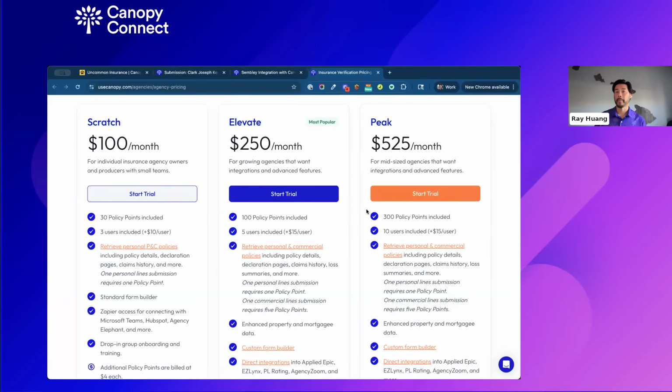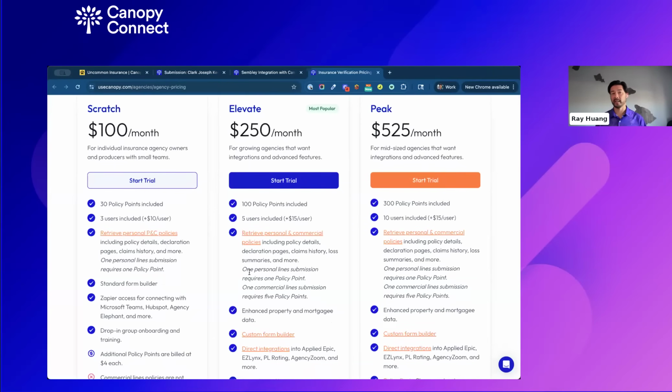So we've got the scratch plans, which I call for noobs, people doing low volume. That's only personal lines right now. So I want to focus more on this Elevate plan, which starts at $250 a month. You get 100 of what we call policy points. The way policy points work is right here: one personal line submission requires one policy point, and a commercial line submission requires five policy points. So you can mix and match those as you want.